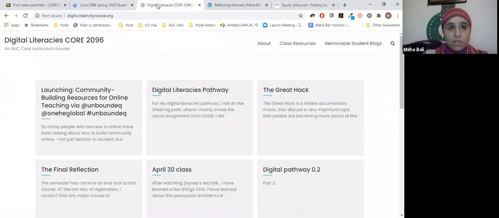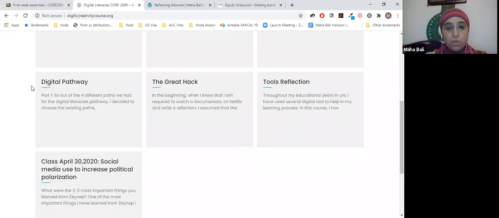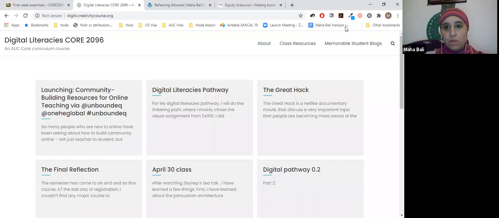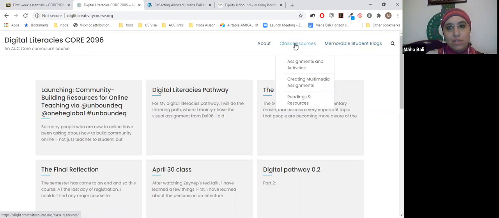in this website, digilit.creativitycourse.org. Okay, and this is actually all the blog posts from previous semesters from other students. And I actually have under over here in the menu, memorable student blogs. So you can take a look at student blog posts of students whose blogs I like. So you can get an idea of what that was like. And they're memorable for different reasons. You know, not all of them are as fancy looking, but sometimes it's just the way they write that was interesting and good for you to look at.